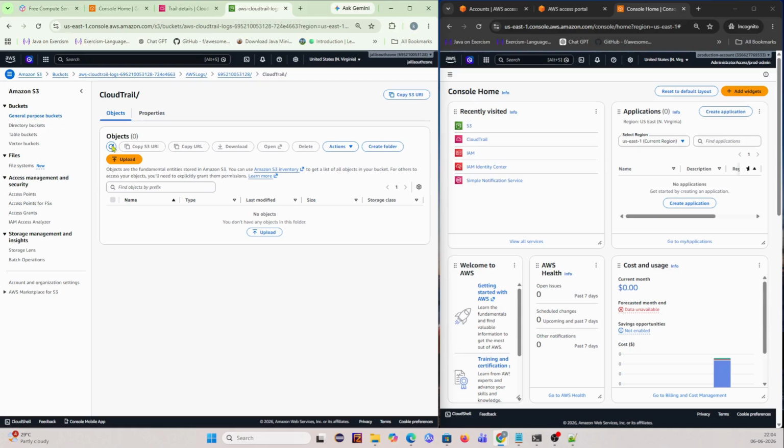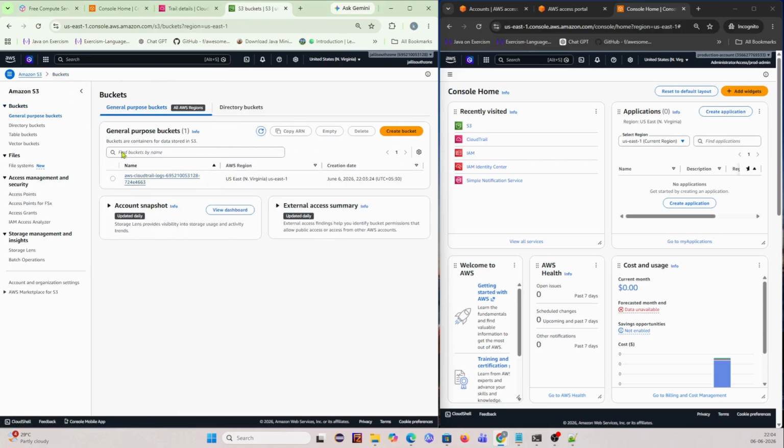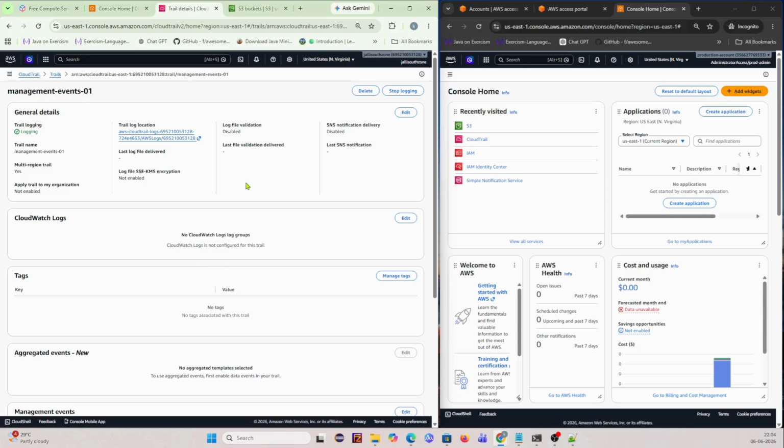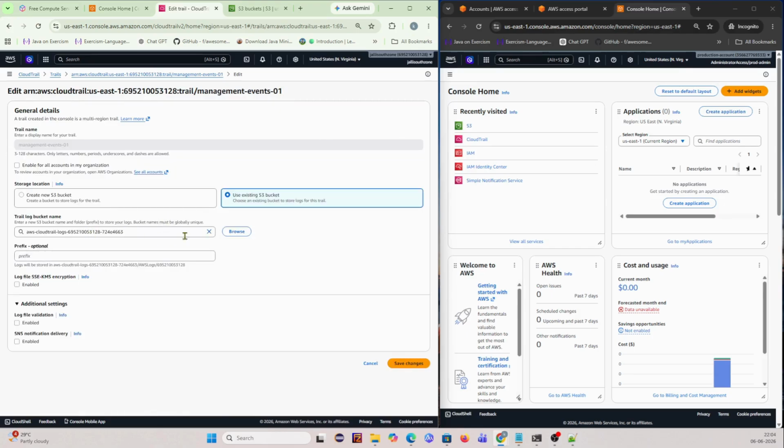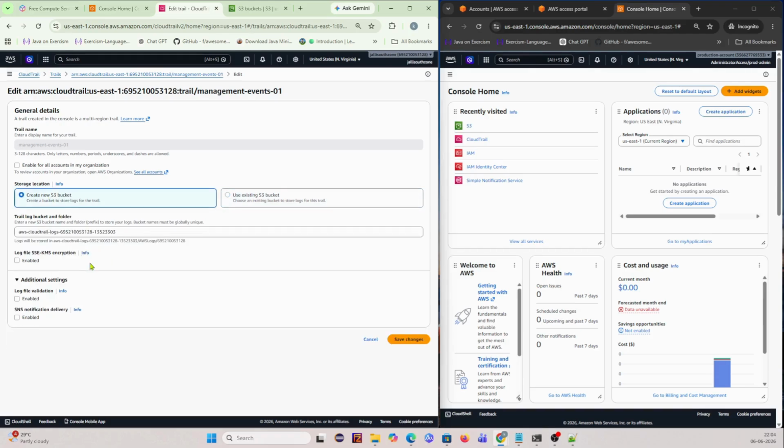So there is no logging happened yet, so we'll wait for some time. The logging will happen here. You can see that the multi-region trail is yes. Apply trail to all organizational accounts is something we have to enable here. This is using the existing S3 bucket. If you want, you can create one more S3 bucket.